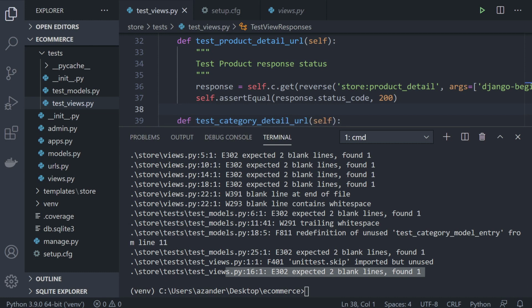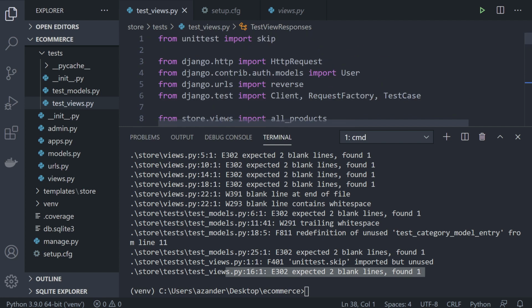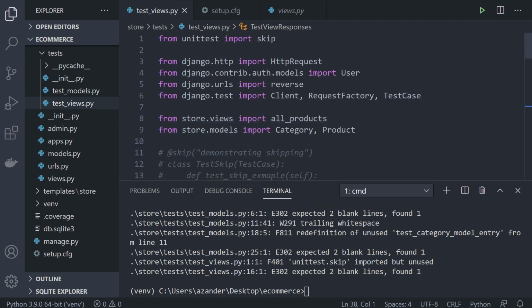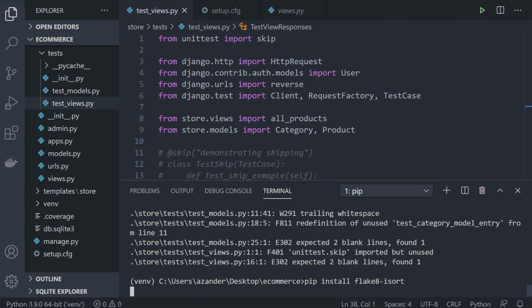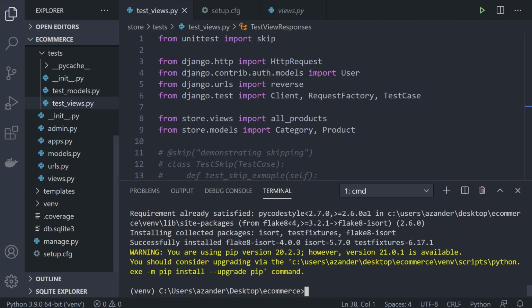Now, the next item we've got here: I was mentioning that PEP8 describes the ordering of your imports. So we can also install an application for this. This is an application called isort. So what we can do is pip install Flake8 and isort at the same time. That's a separate package, which is going to install all those separate packages there.